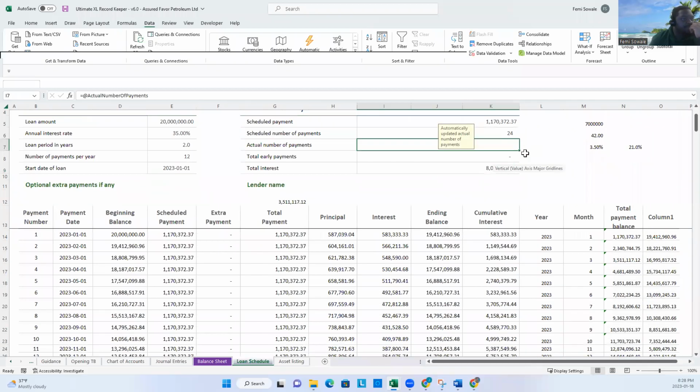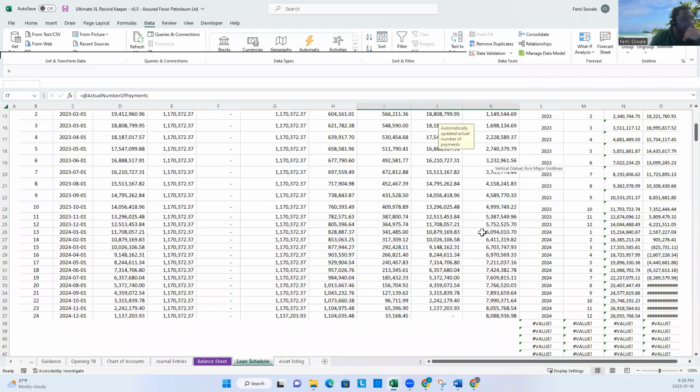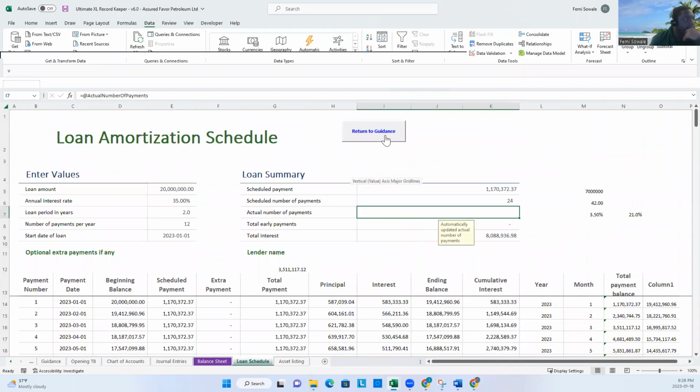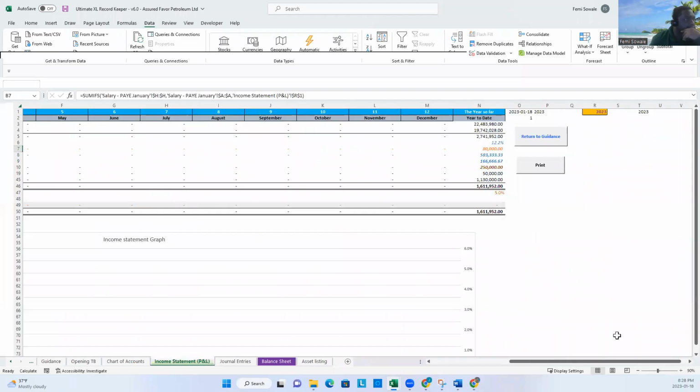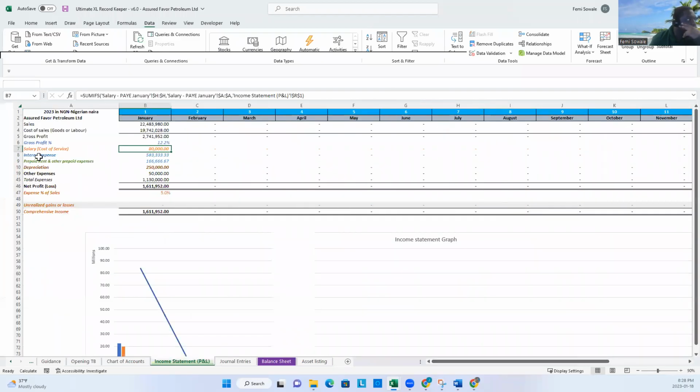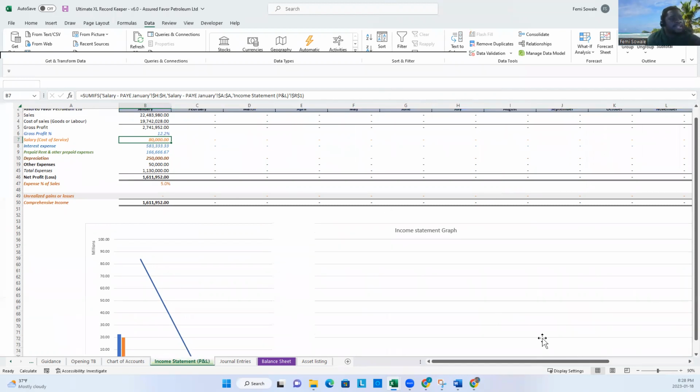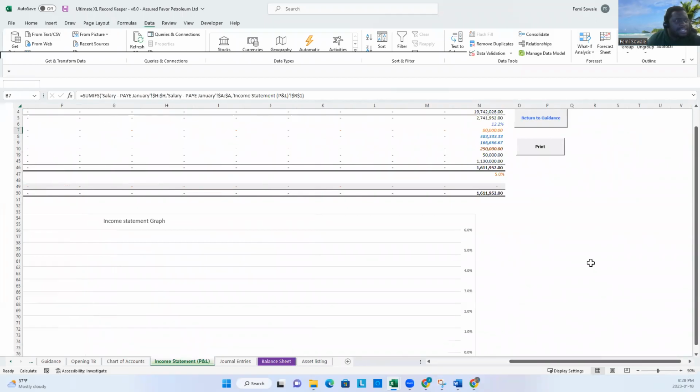Once you put that in, everything automates, and when you run the income statement, you can see your interest expense. Every month, once it's February, it will show up automatically. March, it will show up automatically. So you wouldn't need to do it all the time. So that's pretty much it. I think that should cover it.